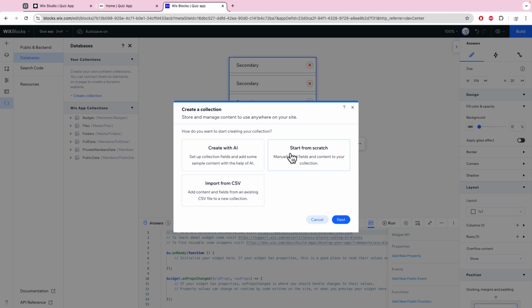Please create a namespace. Do notice that the namespace name can't be changed after chosen, and you can choose whether you want the prefix of the namespace to be your company name or your username. Now that you have a namespace, I'm going to choose Start from Scratch.